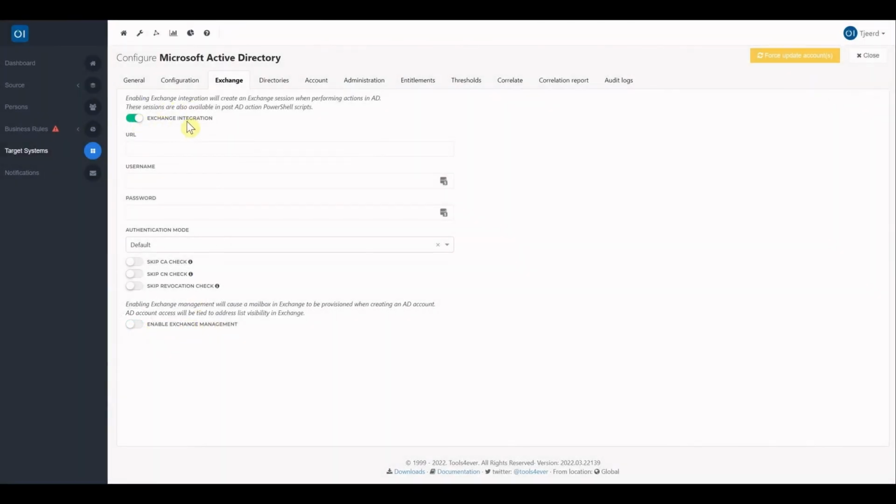If this is the case, we will only provide you with an Exchange session based on the settings that are being provided for the Exchange integration. So the URL for the endpoint, the username, the password, and all of the other authentication settings will be available as a PowerShell session within the script.